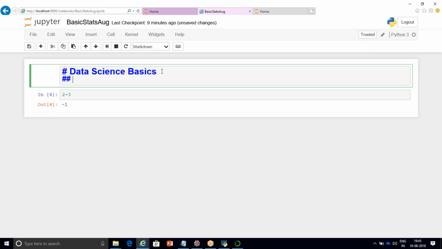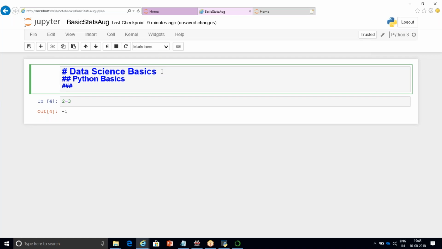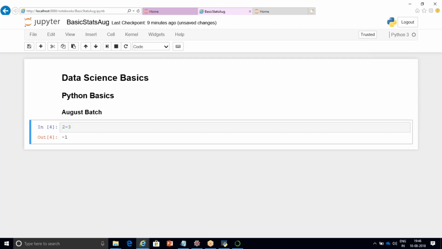So data science basics, Python basics. Next line, I'm going to write it with three hashes: August batch. See, now if I run this, control enter, I'll come to that point, Ratnesh.